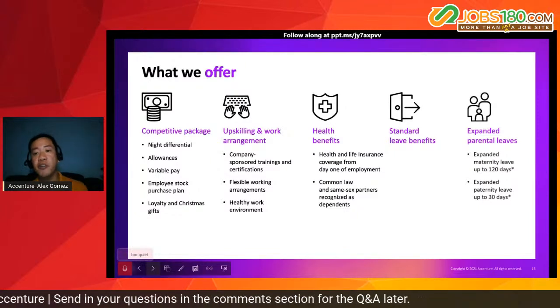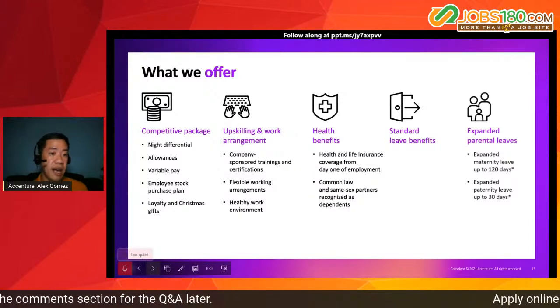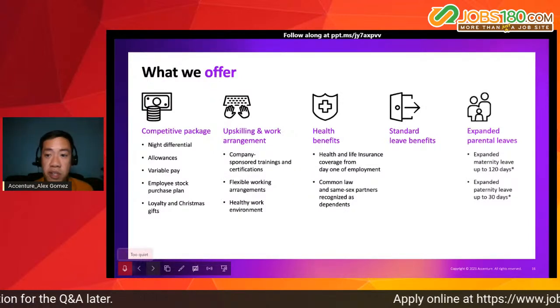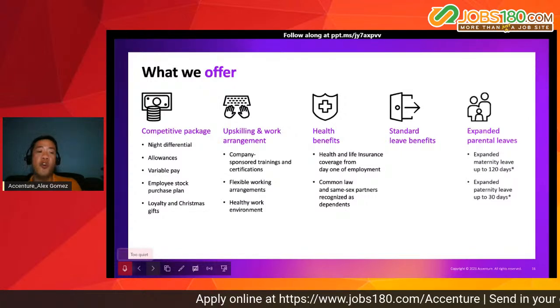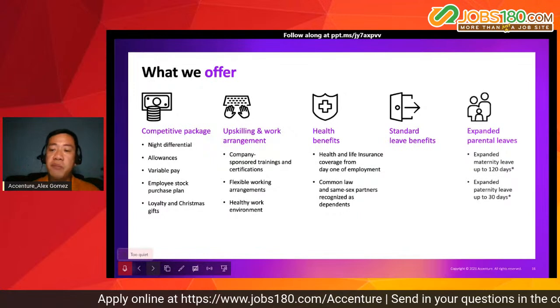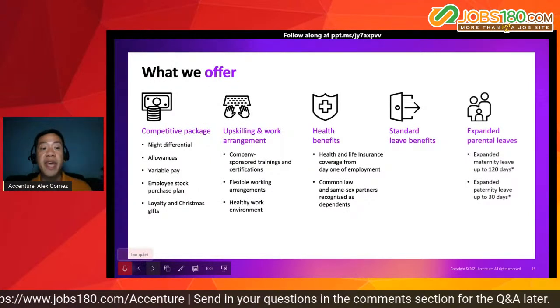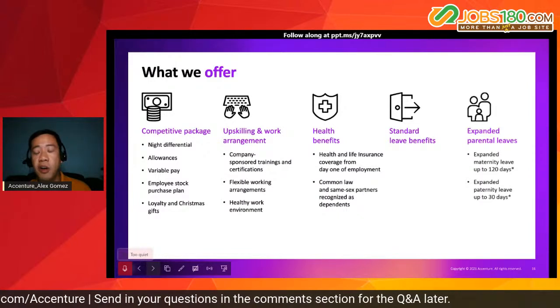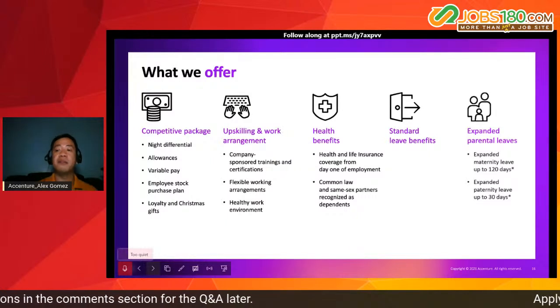We have flexible working arrangements, as mentioned, and virtual opportunities are available, and a healthy work environment. And of course, health benefits. During these times, it is really important that your HMO or the health and life insurance coverage starts from day one of employment. So you have to look for this all the time. And of course, we have the standard leave benefits and expanded parental leaves.